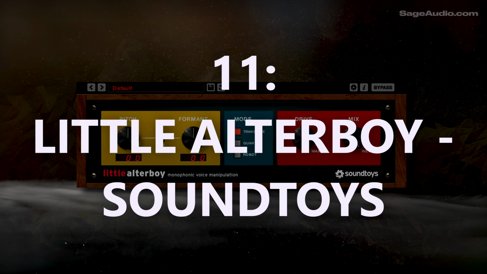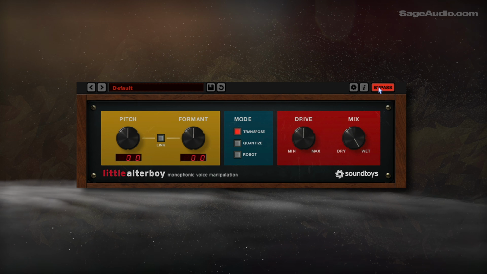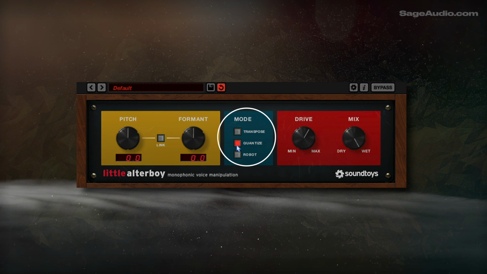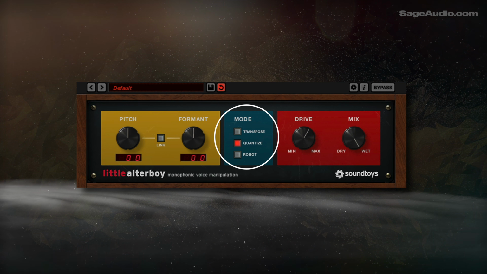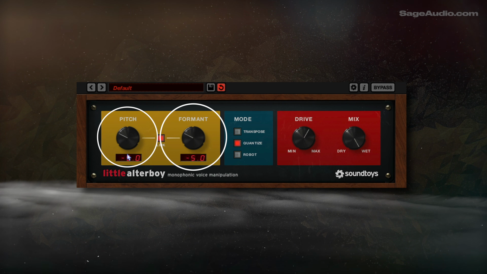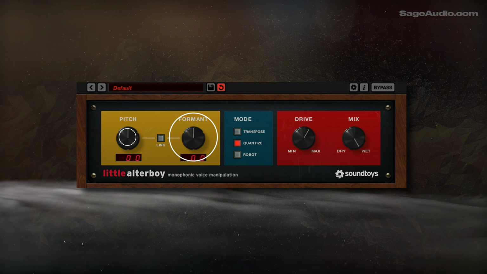Up next at number 11 is Little Altar Boy by Sound Toys. So this one's a classic. I love it for quickly adding distortion to a vocal and maybe some subtle to not so subtle tuning with the middle panel. Now, of course, the formant and the pitch shifting are the main highlights here. Both sound fantastic and reliably alter just about any vocal regardless of their frequency response.